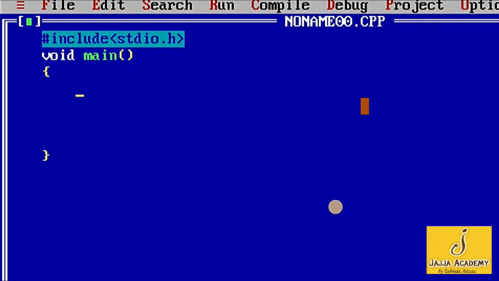As the compound assignment operators are unary operators, we need to declare only one variable. So I'll declare an integer variable A and initialize it with 2. Statement terminator. Now I'll write the three statements in sequence. A += 3, this is the compound assignment operator.